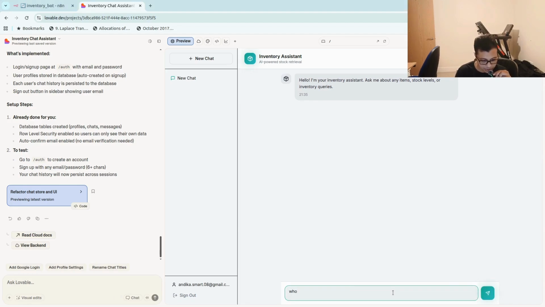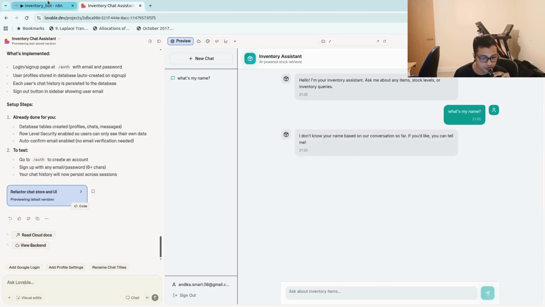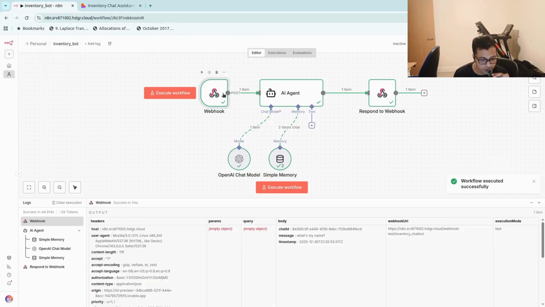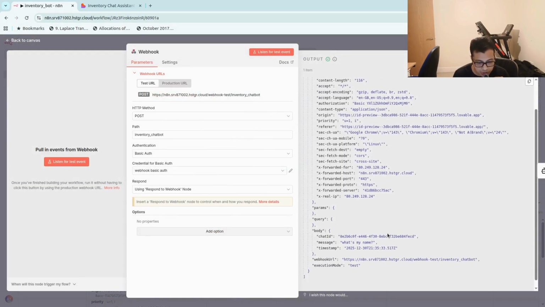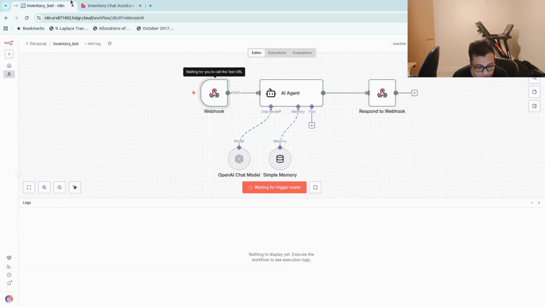What's my name? Oh, he doesn't know my name. Before that, let me have a look at the ID, just to make sure. Sometimes with vibe coding, you make some changes and then the previous one that worked doesn't work anymore. So it received something, and let me click this again one more time.